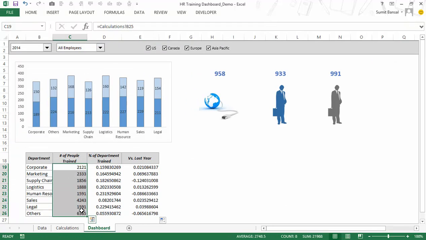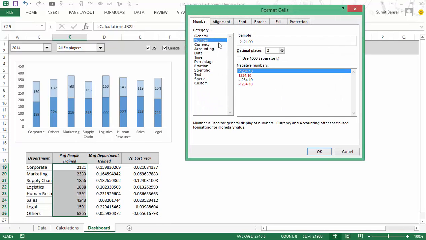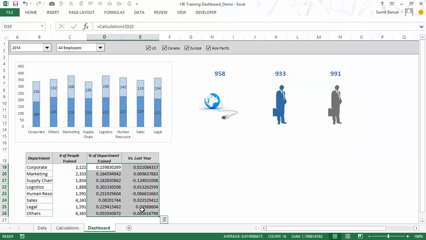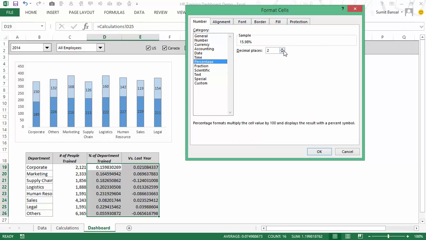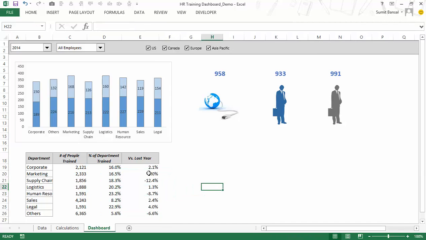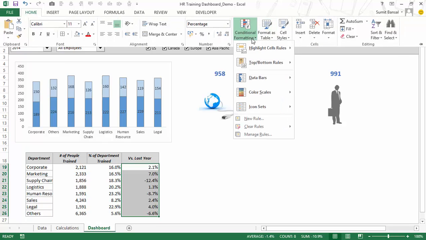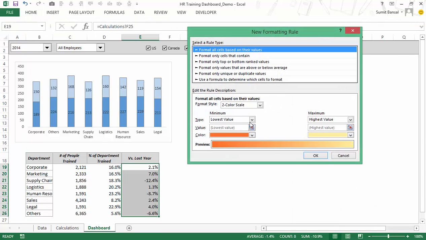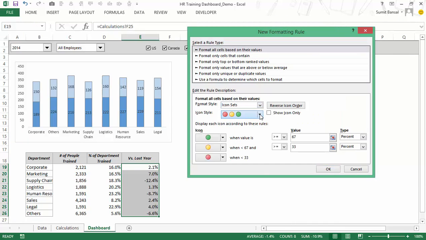I can change the format. So here I would press Control 1 to give a 1,000 separator, and I don't want any decimals. Here in both these cells I would use a percentage format with only one decimal point. And now what I also need here is icon sets. So I want to show a trend with an upward arrow or a downward arrow. So to do that I would go to Home, and within conditional formatting I would go to New Rule, and I would select icon sets here. And when I select icon sets, I have all these icon set options.